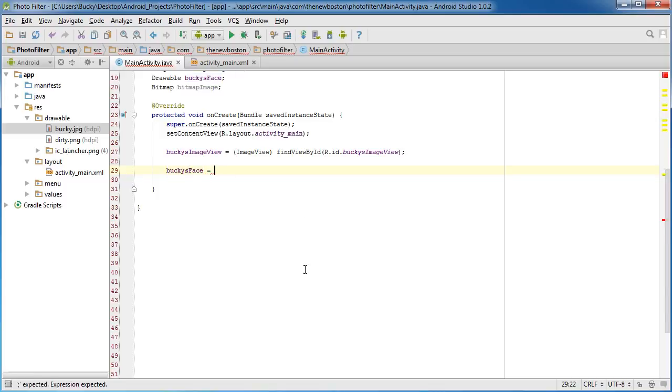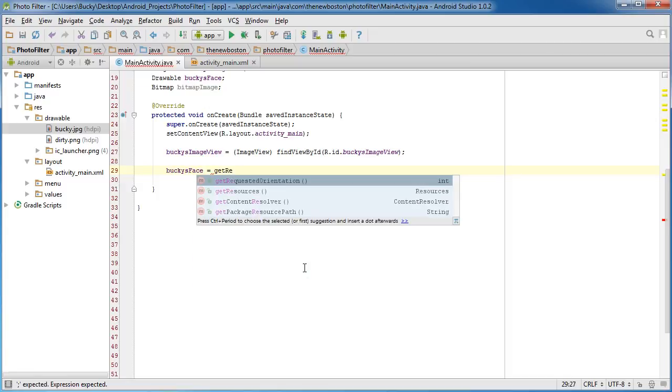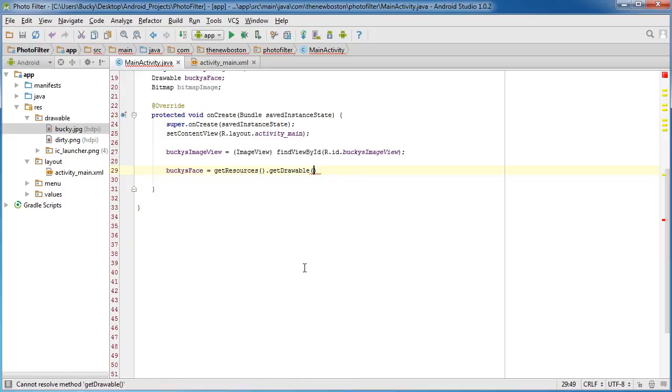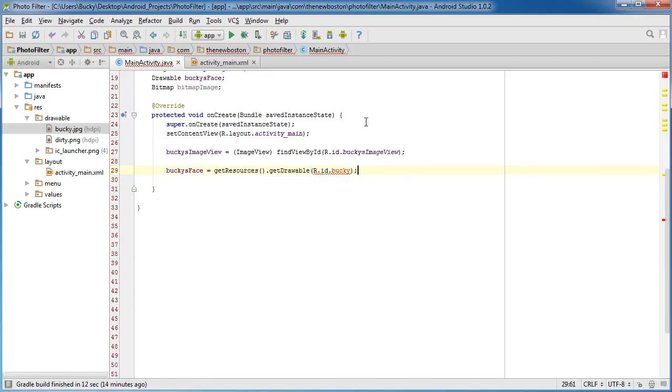Now let me get a reference to this JPEG right here, and the way we do that is we have to get the resources, and then since it's drawable, you have to get the drawable, and what drawable do you want? How about this one named Buc-ee? Alright, so again, all we are doing right here is getting a reference to my face, and it is a drawable, so that's why it's giving me this error right there.